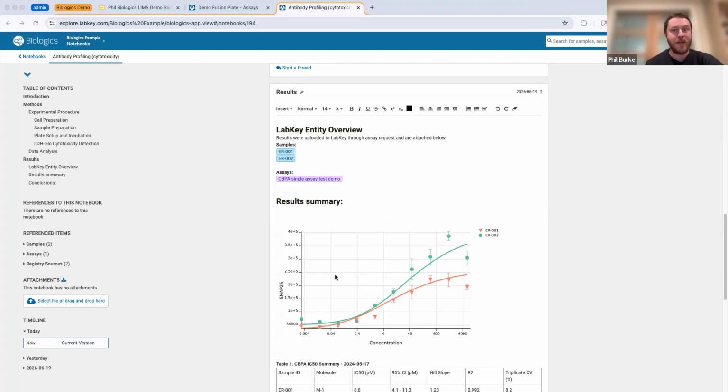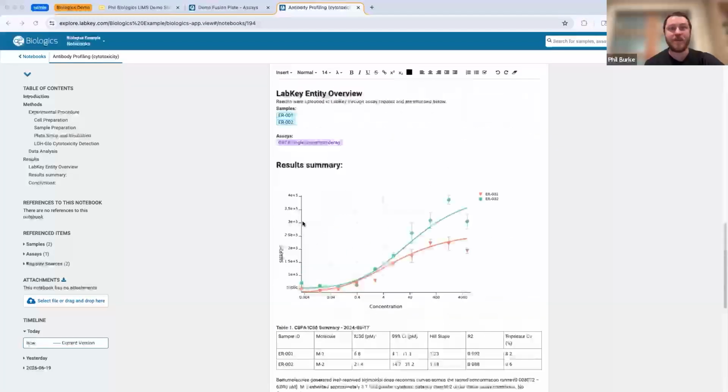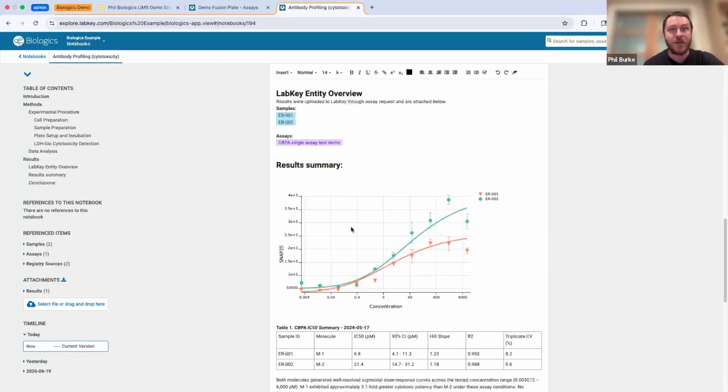So I'm just going to go ahead and attach this. I could add this as, for example, an attachment to the notebook by dragging it in. So we'll just drag in the curvefit PNG here.